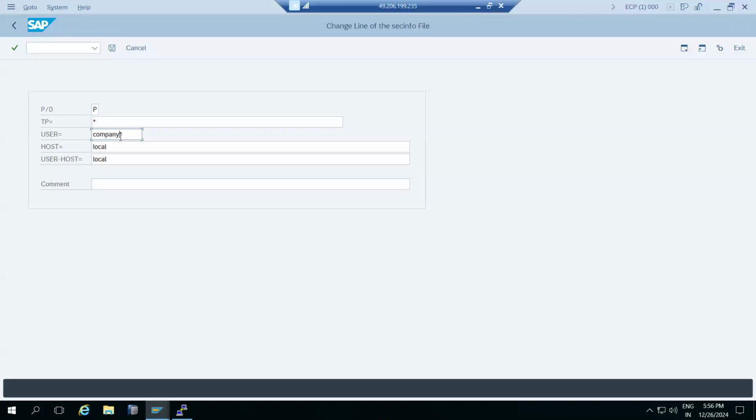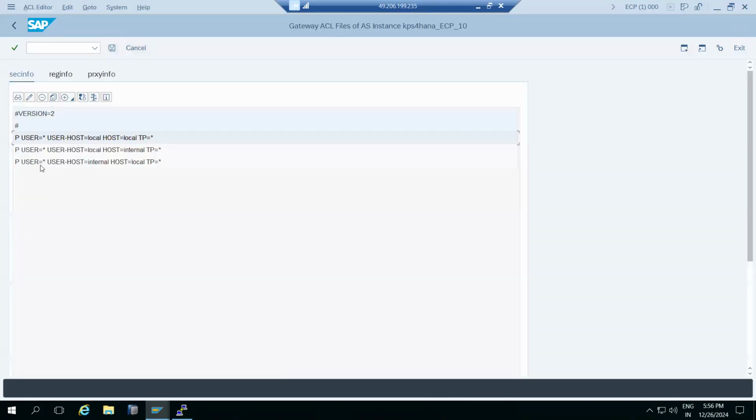Instead, if we don't have any restrictions, then you can keep star star, and the system will allow all the connections. So this is a kind of dangerous setting here. If you configure something wrongly, the system will not allow all the connections.